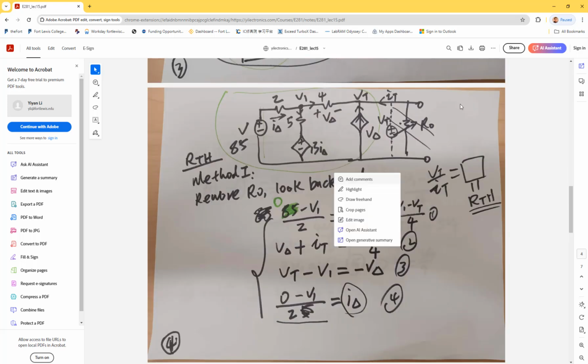How to find RTH? Method 1, the method I introduced on Friday, is you remove the load. That's always the first step. Remove the load, and then connect a little testing source. It could be a voltage source, could be a current source. Doesn't matter if you follow tutorials. Sometimes it tells you assume a 1 volt testing voltage or assume a 1 amp testing current. Will confuse you a lot. Let's don't do that.